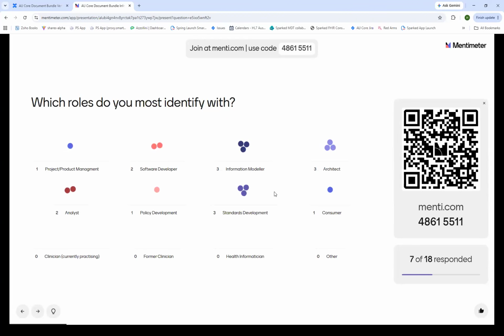We'll hang on this slide for a while, because this gives us the opportunity to get everyone connected to Menti. We've got 10 out of 18 at the moment, but it's also useful to know the spread of people that we've got, and it's always very good to see there's a pretty good spread. Obviously, standards development is usually a winner though.